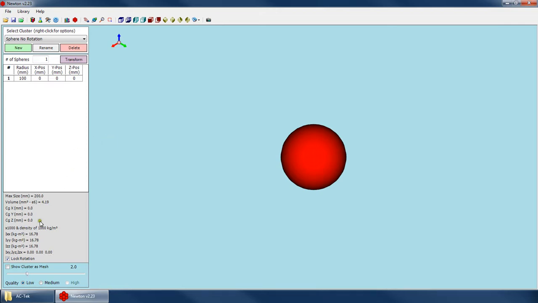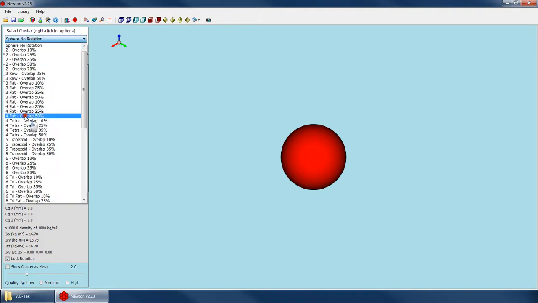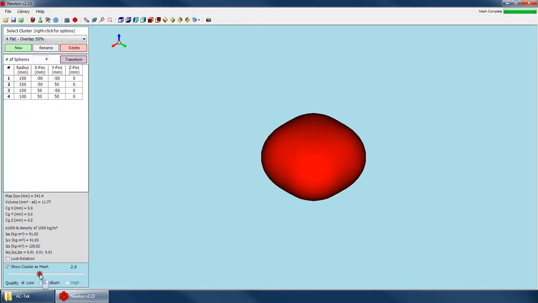Below this info window, there's a section that allows you to view your cluster as meshed, and you can change some mesh settings there. I'll talk about that in a little bit as well.